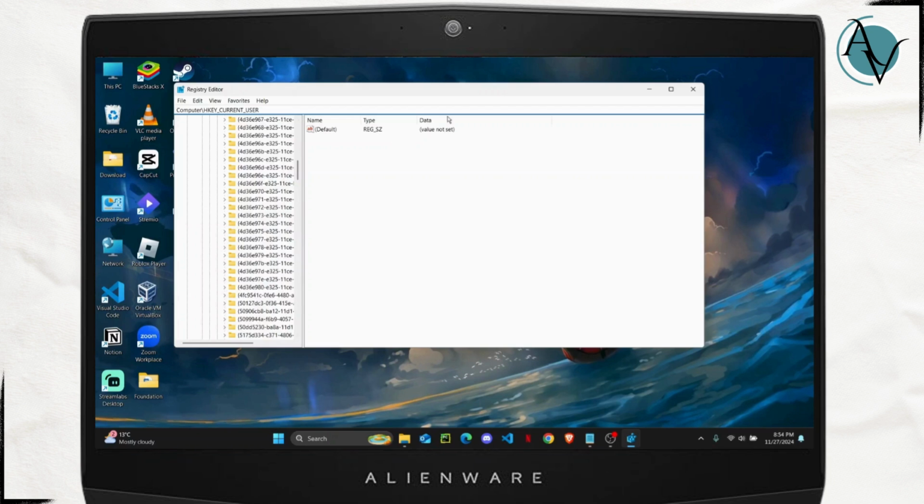So if you have a file called upper filter, then you just want to right click on it to delete the file. So that's pretty much it for this video.